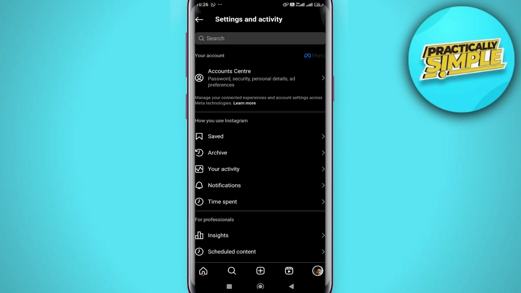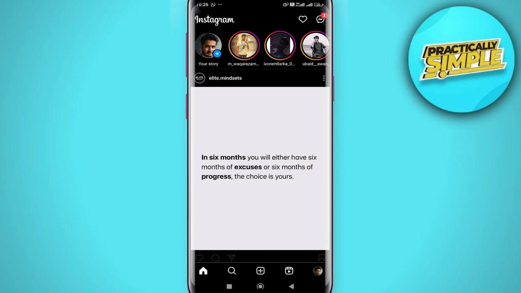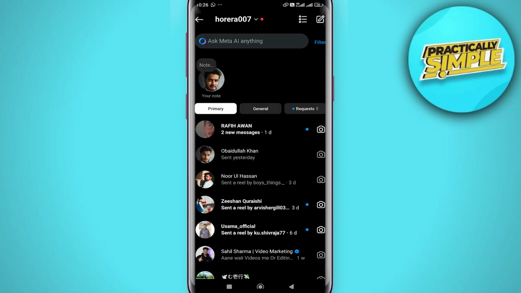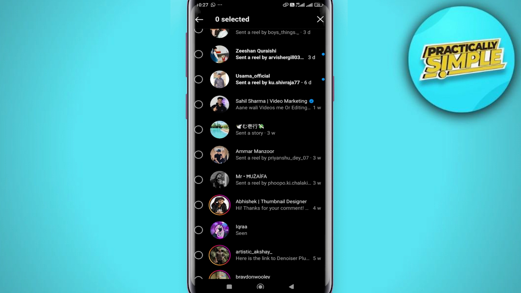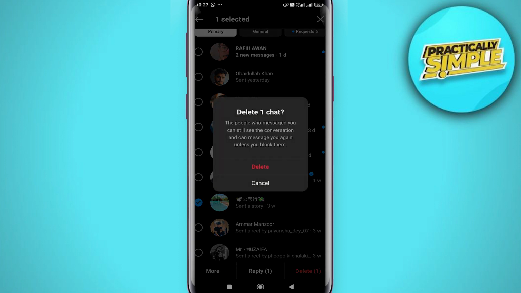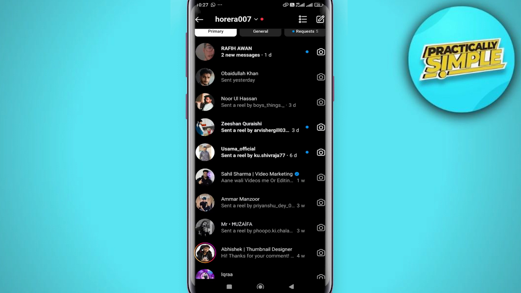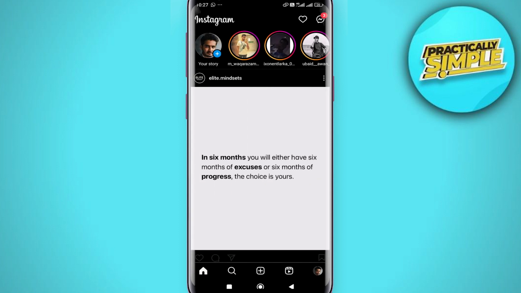So just tap on this home icon. Now tap on the messenger icon in the top right corner and tap on these three dots and select the chat you want to hide. Then tap on this delete and tap on this delete again. Now go to settings. Again, convert your account to personal account and your chat will be hidden.